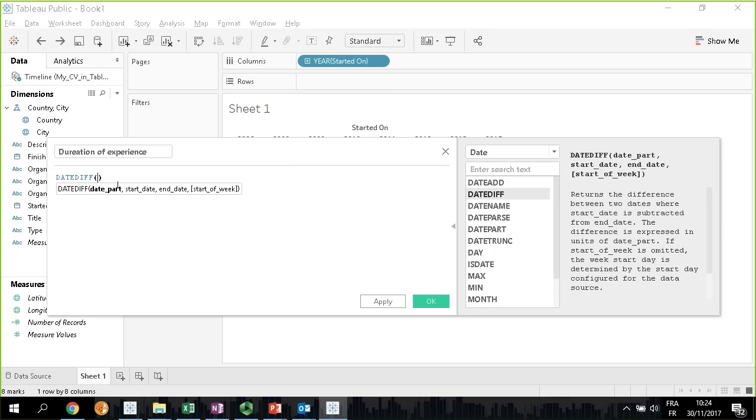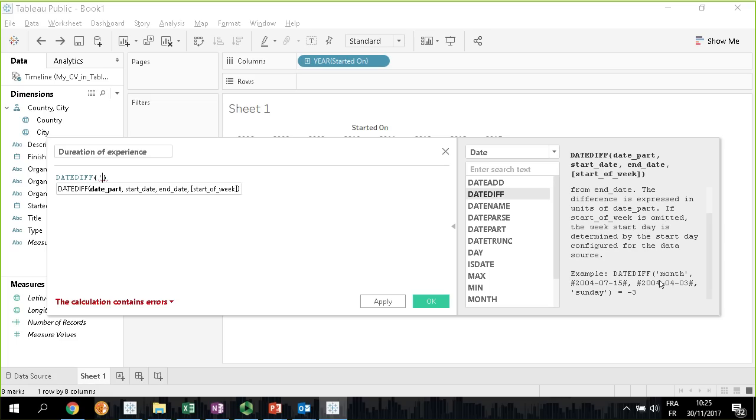I will go DATEDIFF. And then it even tells me what I need. So it tells me I need the date part. And the date part is, if I look at the end of the explanation, it can be month, but it can also be day or year. Here I actually want days. So I go ahead with day and then I'll just say started on. And I also need my finished on field. Then you can specify if you want the week to start on Sunday or Monday, but here it's not mandatory and we don't really see a use for this here. So let's keep our formula like this.